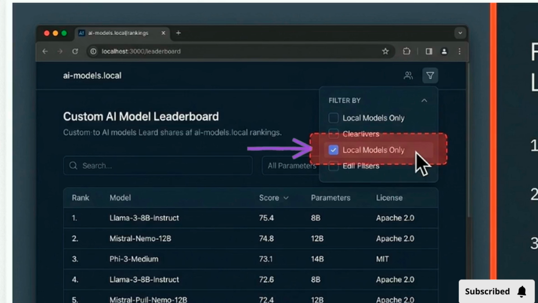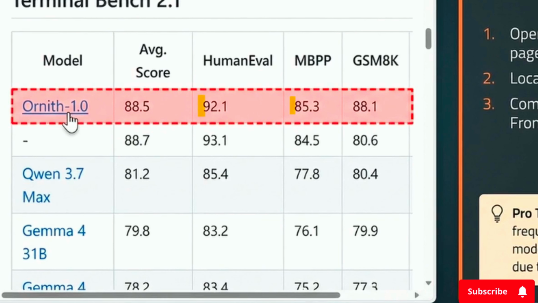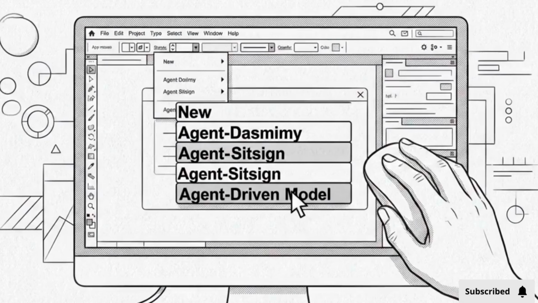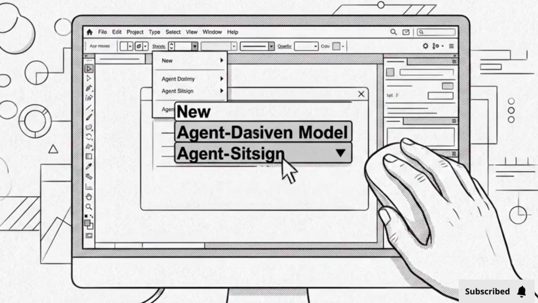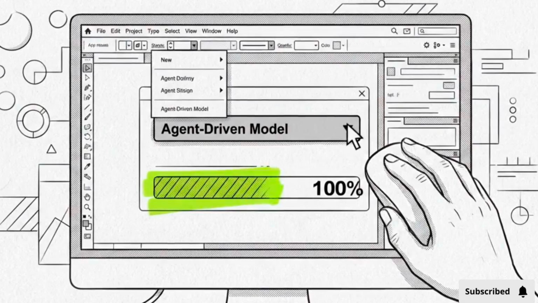We can verify the result of that optimization by filtering the current leaderboards for local-only licenses. This table displays the baseline evaluations. At only 9 billion parameters, Ornith routinely outperforms models 3 to 4 times its size in HumanEval and MBPP coding tasks. Selecting a purpose-built, agent-driven model over a generalized chatbot is the mandatory first requirement for reliable, autonomous execution.